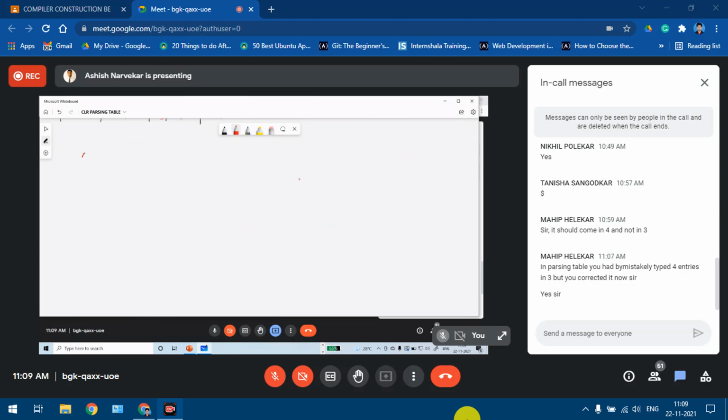The grammar is A derives AA and A derives A. So what you do is, for this grammar, construct the parsing table and parse the string, the same string that we had taken earlier for, I believe, the SLR1 parser.